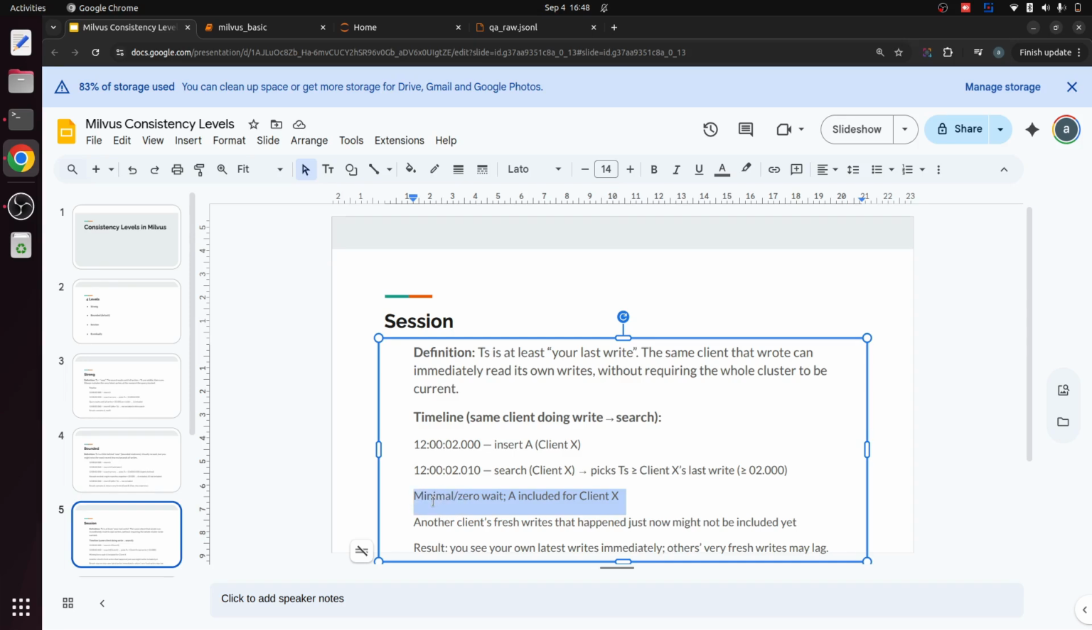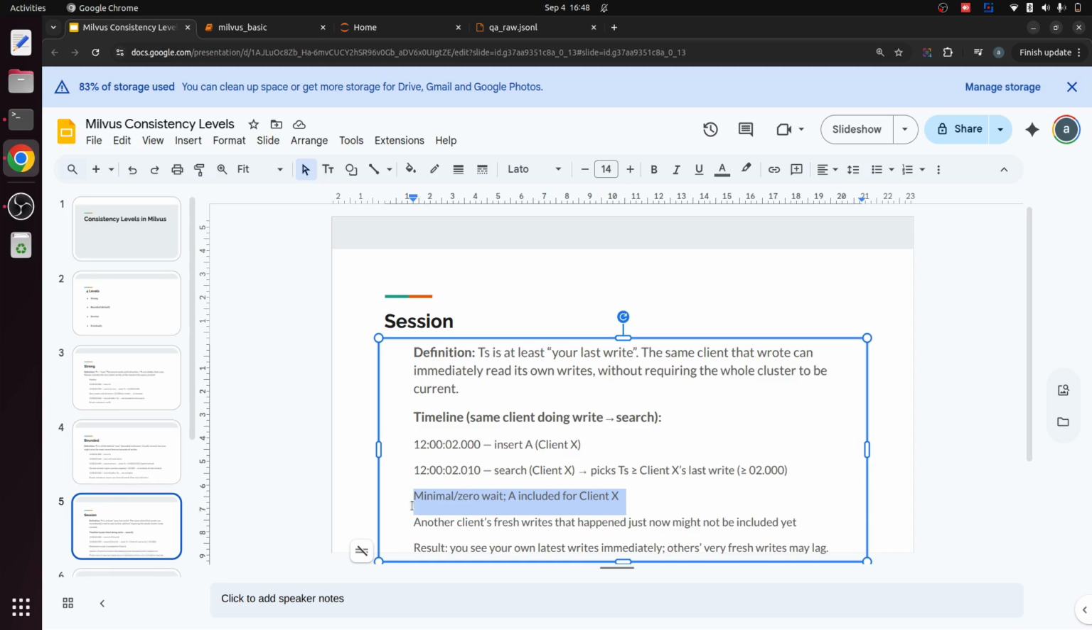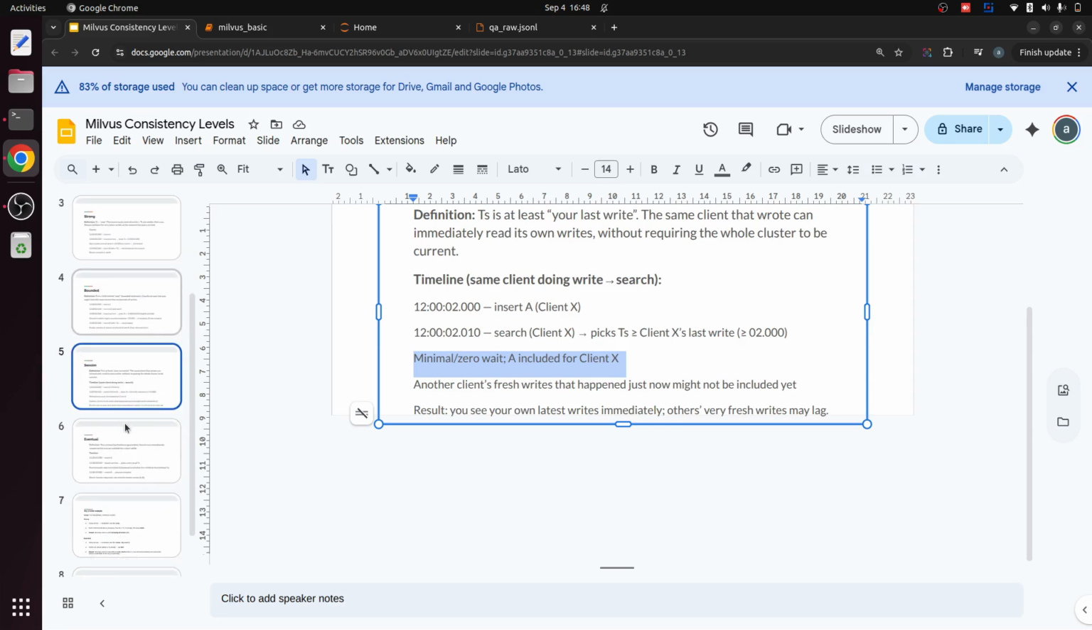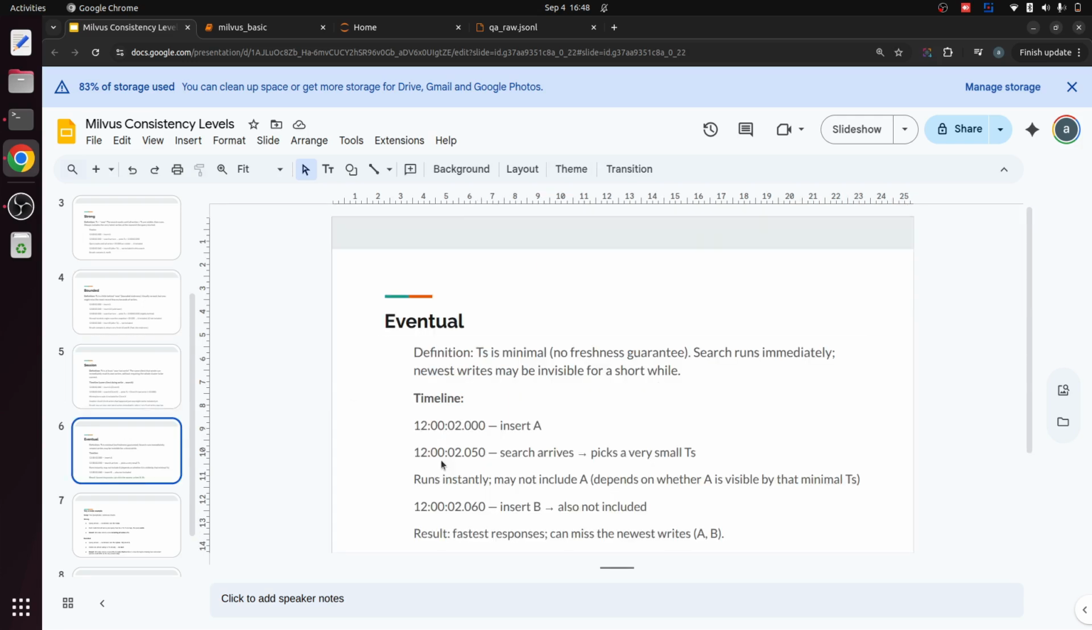For another client, maybe A is not visible to them. This is basically used when you want to do the write and then read in the same flow. You must be wondering why we need this. So this is the use case for session, when you want to read and write in the same flow. Okay, and this is eventual. Like bounded, it picks a slightly lower timestamp, a very behind timestamp.